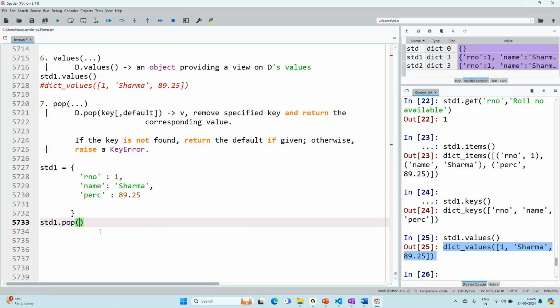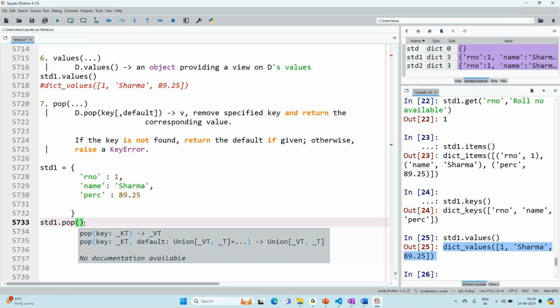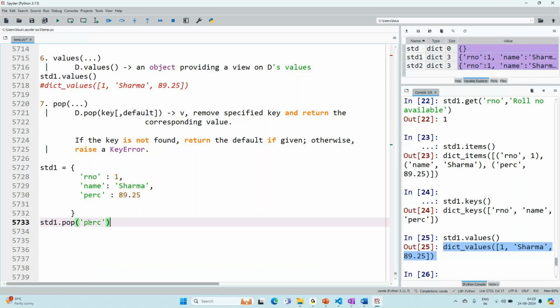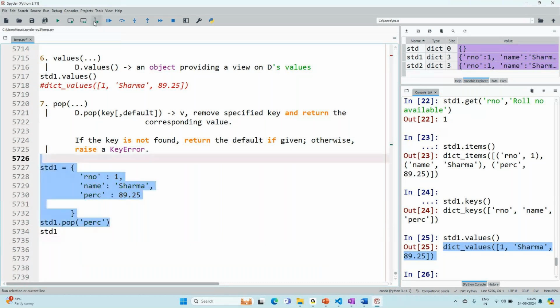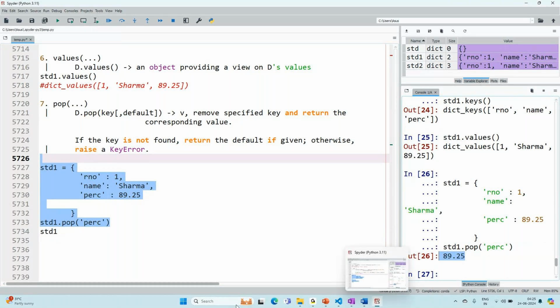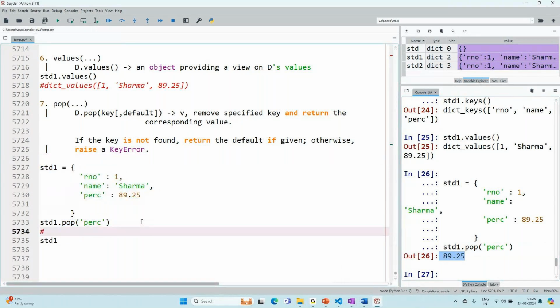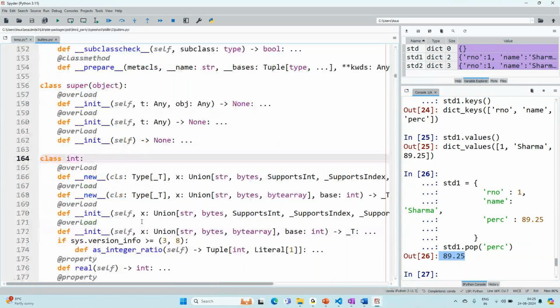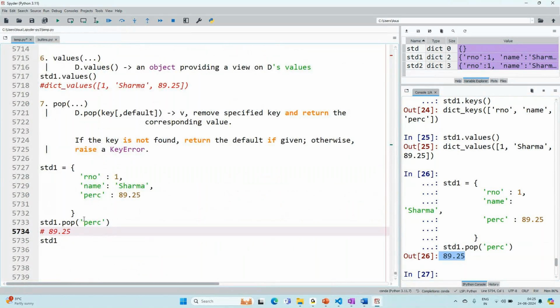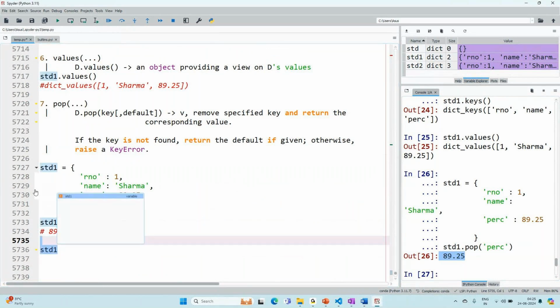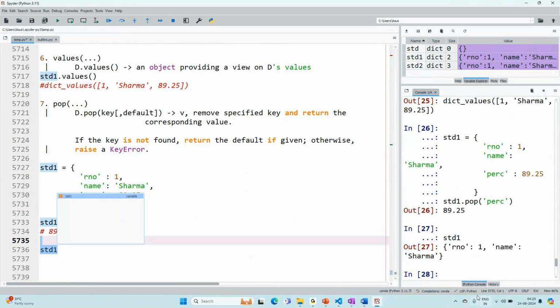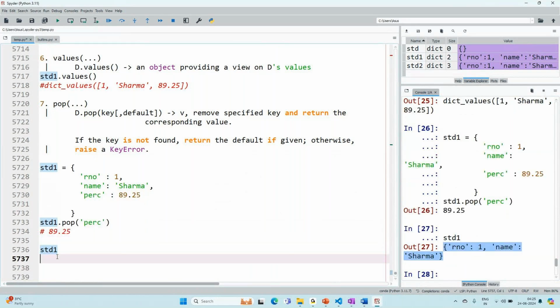If I say pop of percentage, and we are popping it out, then it will give you its value 89.25, and it will remove std1's percentage. Pop means it will remove. So what is the first option here? The first option is you give only the key.